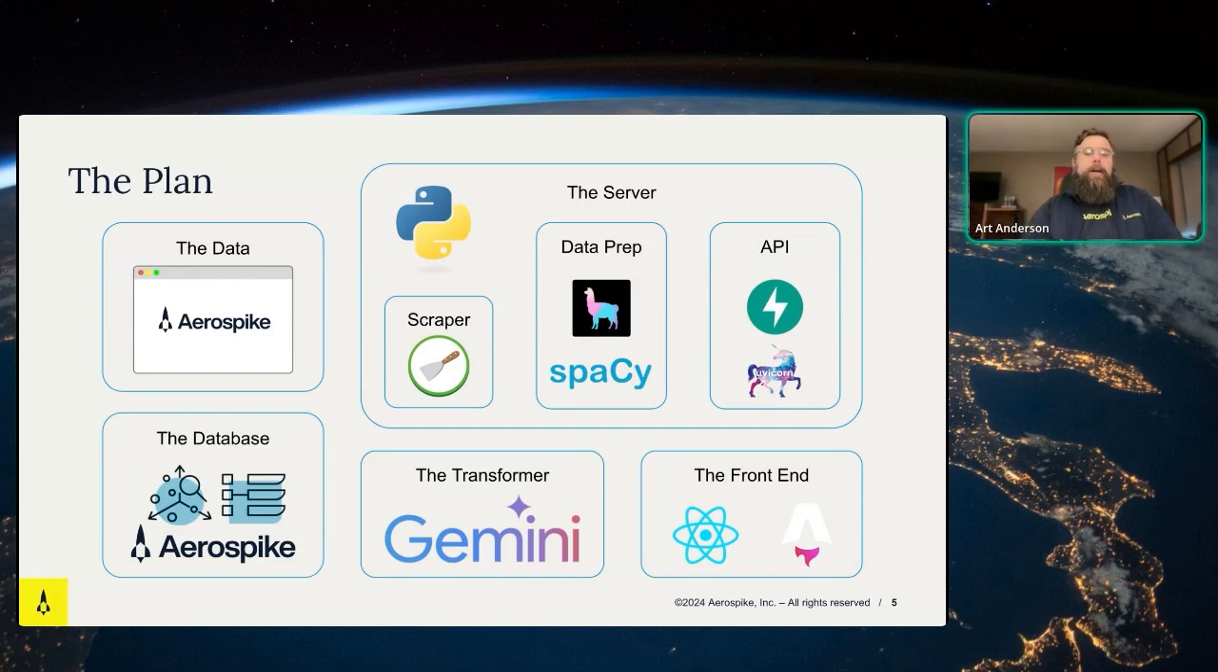We're using Scrapy as our scraper, and then for our keyword index and our vector index, we're doing some data prep utilizing LlamaIndex and spaCy. We're using Uvicorn and FastAPI to serve these things up. And then all of this goes into the Aerospike database, so key-value and vector living together. We're going to talk a little bit about Gemini, using that to create embeddings, or the vectors, for our vector search, and then tying it all together with an Astro React based front end.